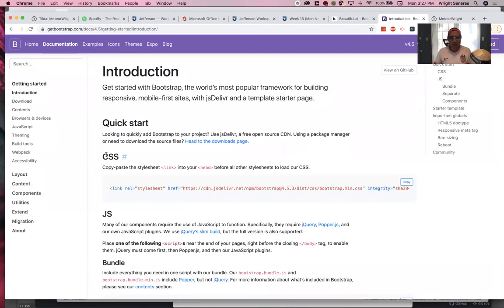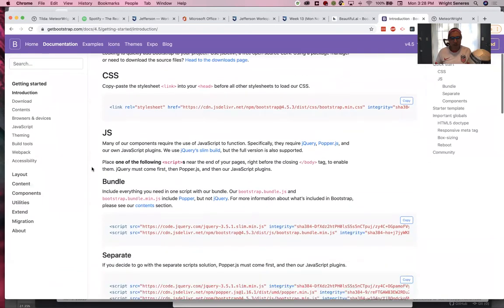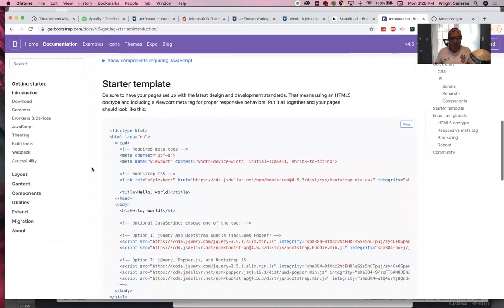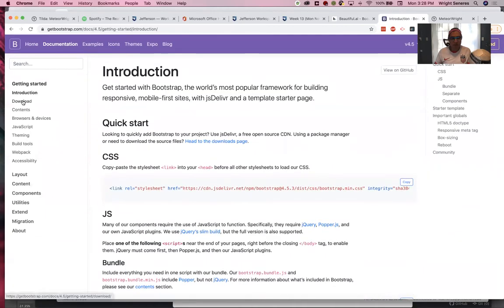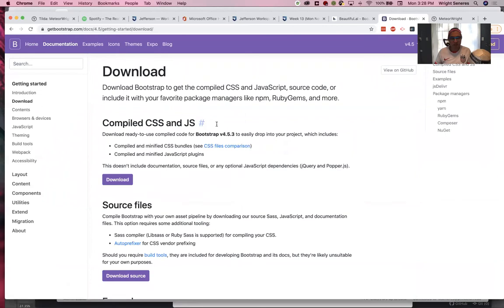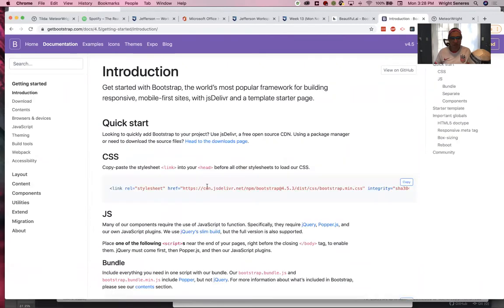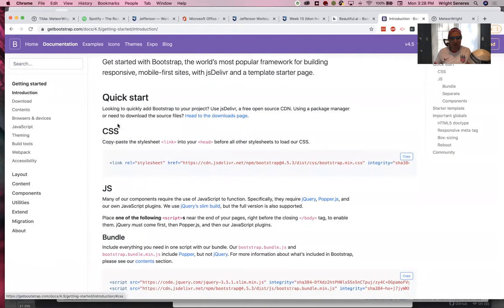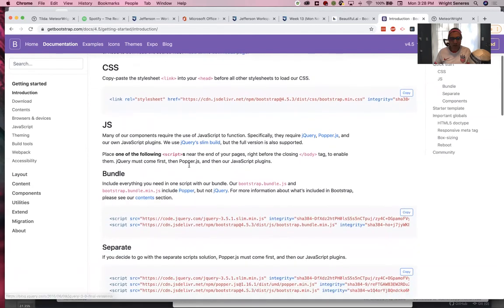Now, here I'm just going to copy and paste some code into my Atom program, but you can also download by going to Download. So the download link's over here, and you can download a compiled CSS and JavaScript. So if you want to get into the CSS itself that they've written, you can download it directly. But what we're going to do is just copy some links and use Bootstrap that way. So we'll go back to introduction. So you can copy the CSS link here. So that's all here. And you can copy the JavaScript here.